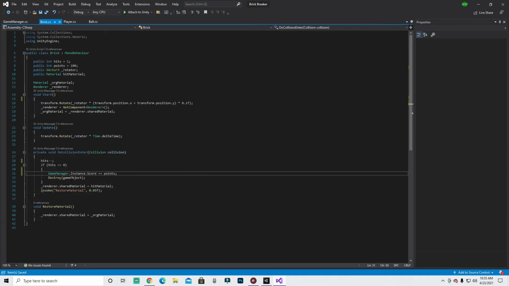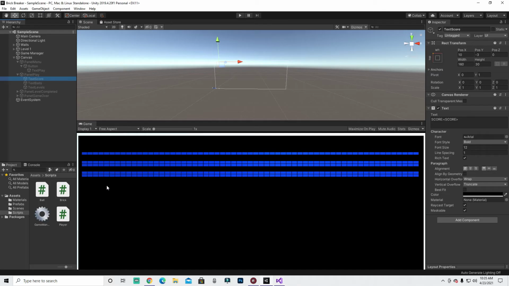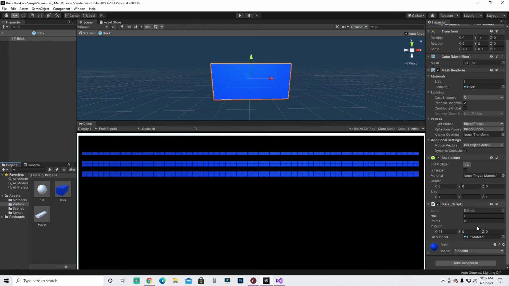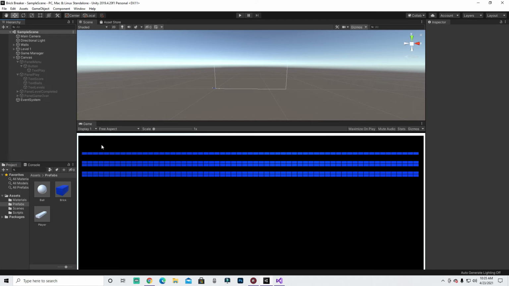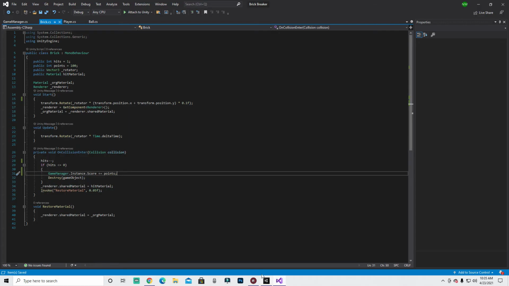So the game manager, it's going to get access to the game manager instance, now it's going to get access to the score, and then we're going to add the points whenever we destroy a brick. And if you guys remember, in our Unity here, we made our bricks. So we head over to the prefabs. They have number of hits and how many points they award you. So this will work now, but we can't exactly break the bricks yet because we haven't instantiated the ball and the player. So let's do that.